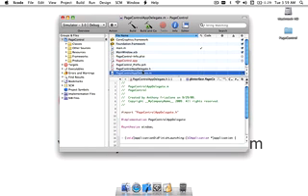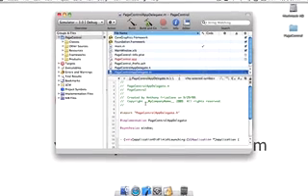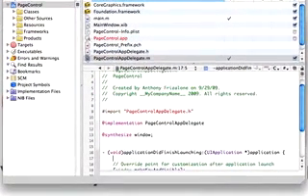All right, so the first thing we want to do here is define the number of pages. So page control number of pages equals 3. So we're going to have 3 pages, right?